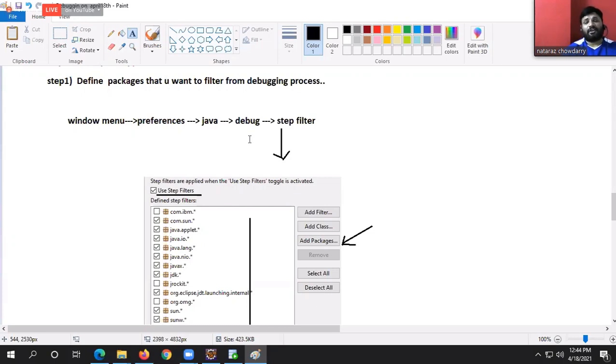F7 is there to transfer the control from the current method definition to the caller method. Suppose your code got into predefined code, guys. From there, if you want to come out, continuously press F7, it will come out.